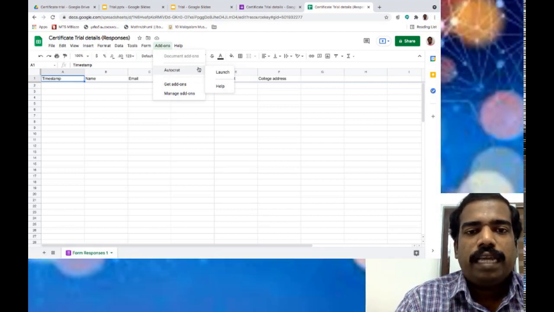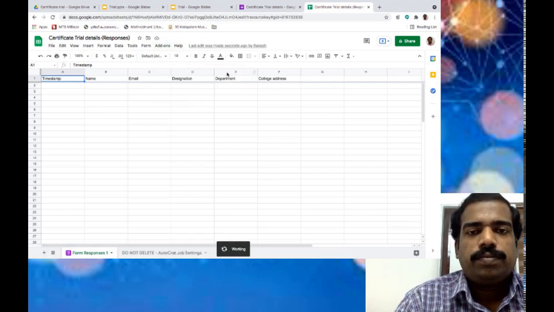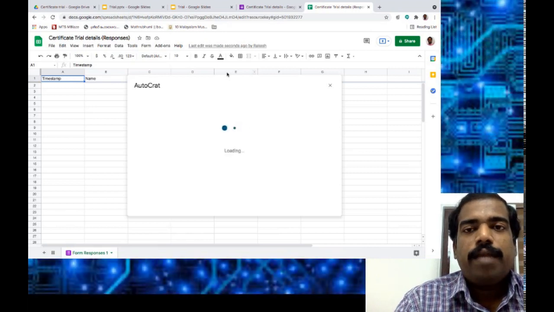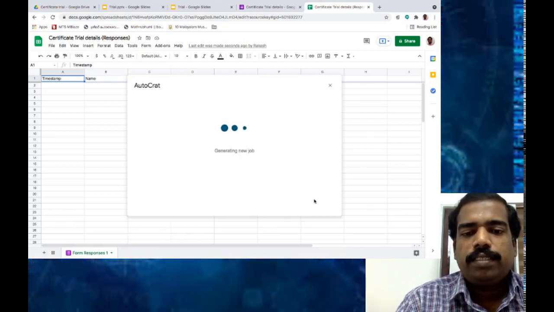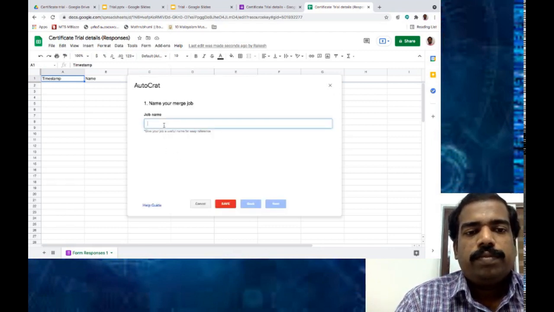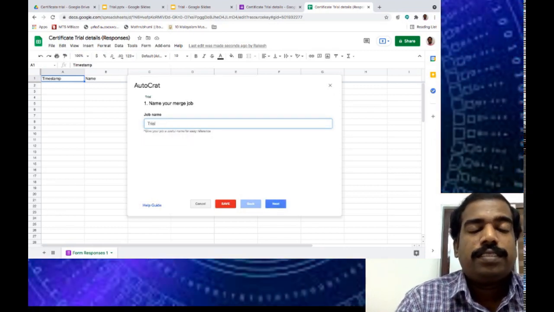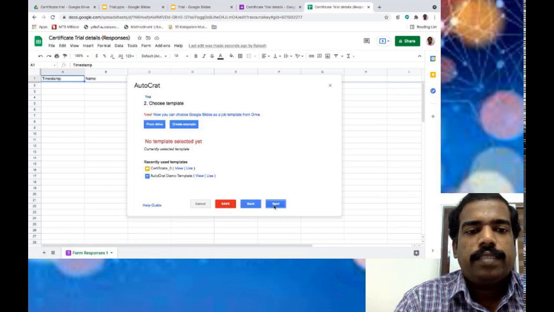After that, click launch. It will take some time based on your network strength. No jobs are set up yet, so click new job. For the job name, since I am using a trial certificate, I am just using the job name as trial. You can give your program name there. Then click next.